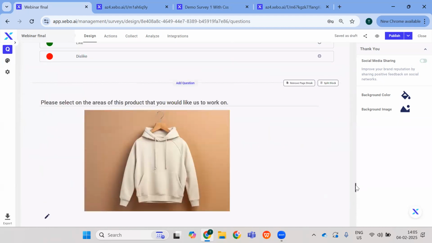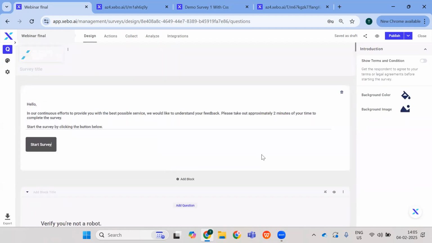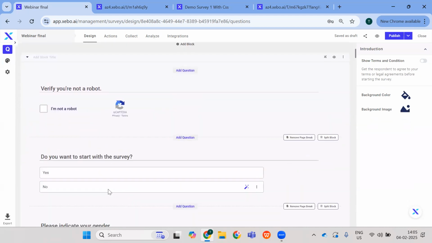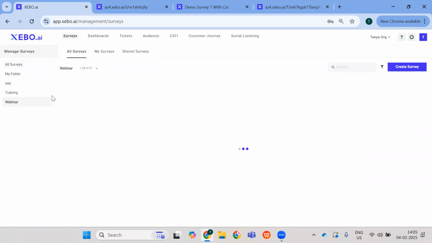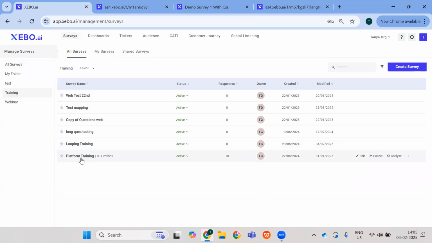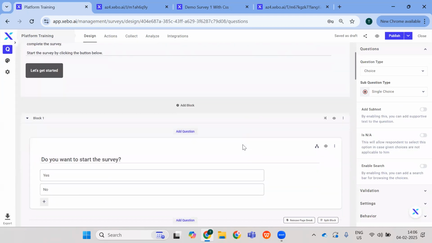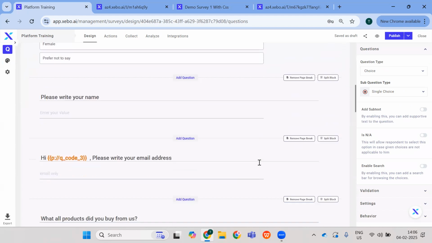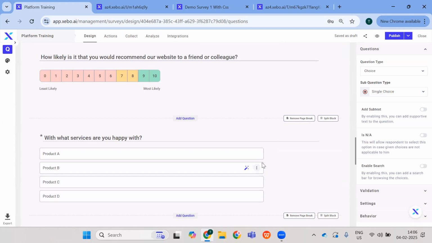We have added an introduction page, we have added the questions, and we have added the thank you page as well. Now, once this is done, the next step would be to apply logics on a survey to change the survey flow as per the responses the customers are giving in your survey, right? And you can also use the logics to make your surveys intelligent, right?